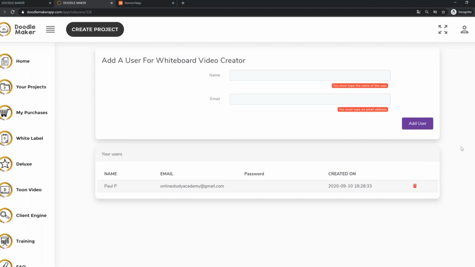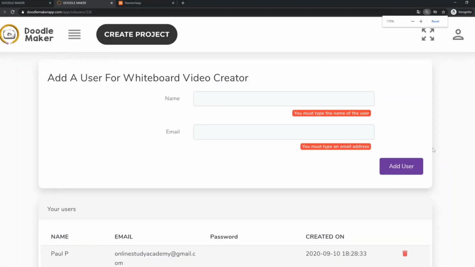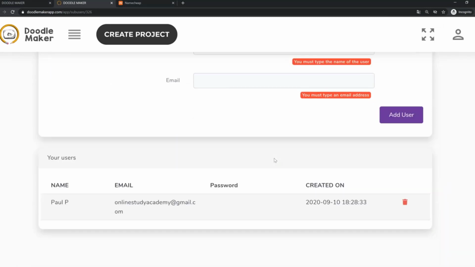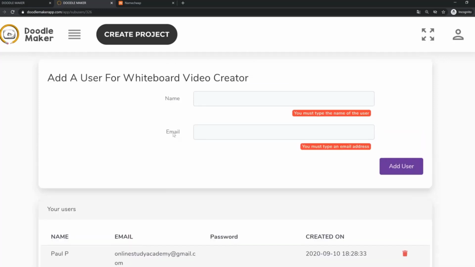So each user can have a different account as well, based on how much they're getting. As I said, depending on which account you got, the 50 user account means that you have 50 users. Unlimited would be unlimited, obviously. So pretty straightforward so far, okay?